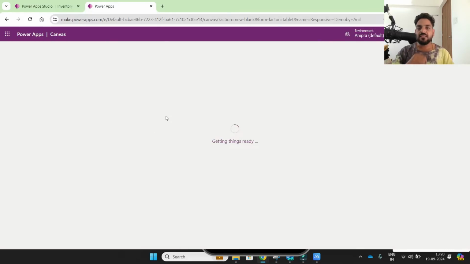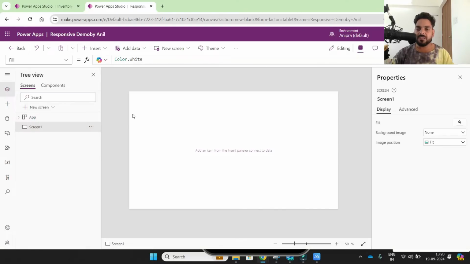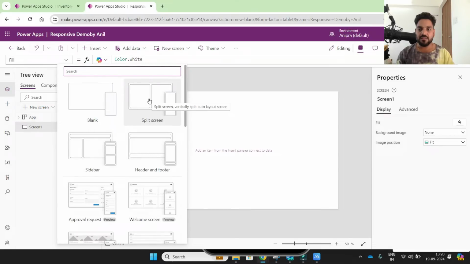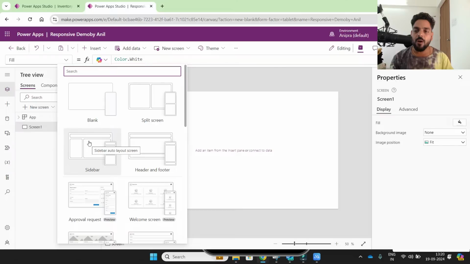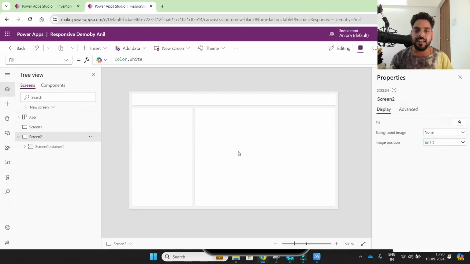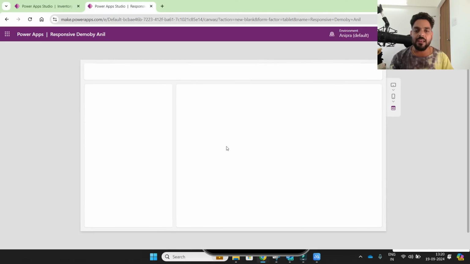There are a few things that we have to understand about responsiveness. If we look here, screen one is added. If I add a new screen, we get multiple options: split screen, which shows how the screen will be visualized in this format, header and footer, and sidebar. You can see the left, top, and the main content. If I add this screen, it will automatically divide everything. But we have to understand how it's dividing.